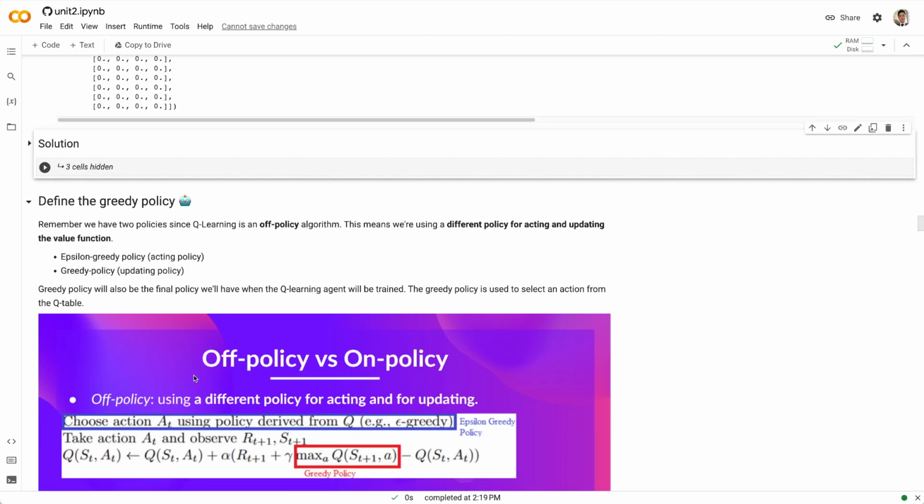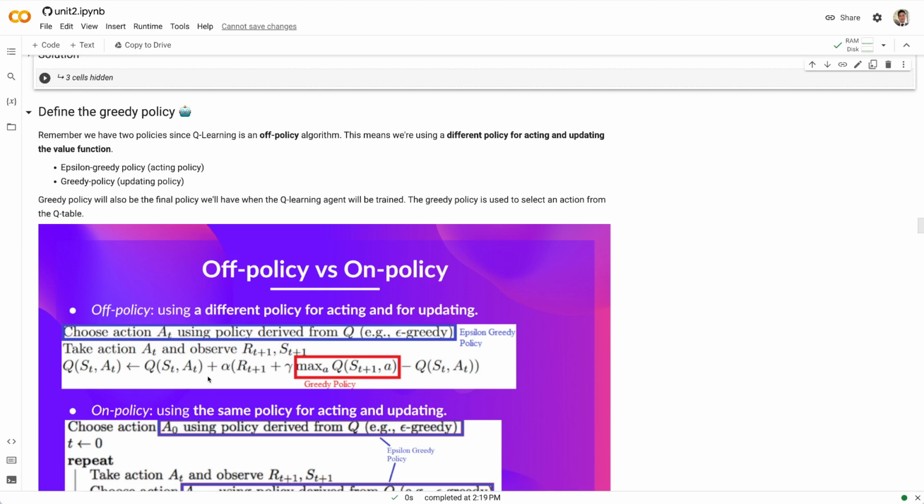Okay, so we defined the greedy policy. Remember that we have two policies since Q-learning is an off-policy algorithm. That means we're using a different policy for acting and updating the value function. So the epsilon greedy policy is the acting policy, right? Sometimes we explore, sometimes we exploit. The greedy policy is the updating policy, right? This is that max Q that you see in the algorithm. Oh yeah, it's right here. So this is the greedy policy, right? You always take the max. So the greedy policy will also be the final policy when the Q-learning agent is trained.